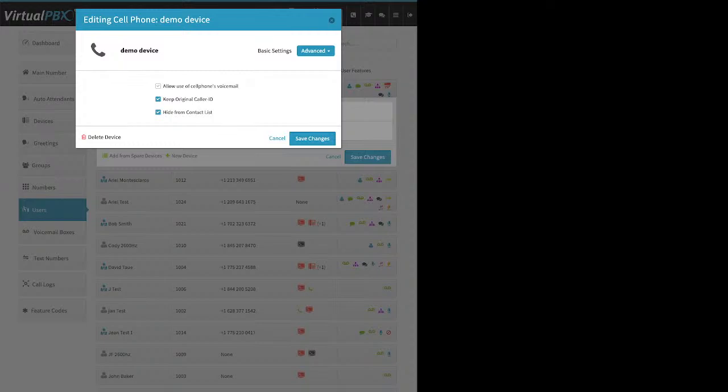99% of those are automated. There's not an actual person there immediately picking up. So in that instance, you want to click here where it says allow use of cell phone's voicemail. You want to put a check mark here, click on save changes, and then save changes down here at the device box. So now when we offer a call to this phone number, we don't play that message about this is a forwarded call or having to press 1, right? Instead, we hear that pickup tone, we connect the call.